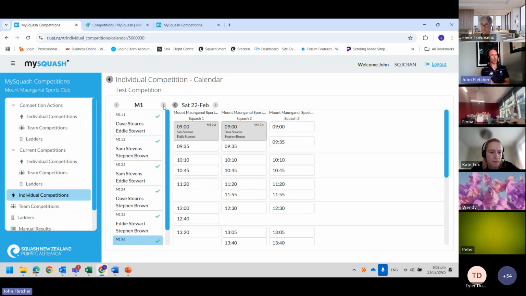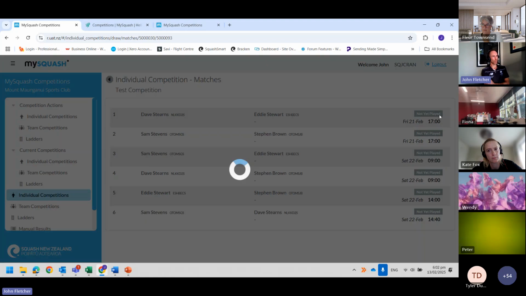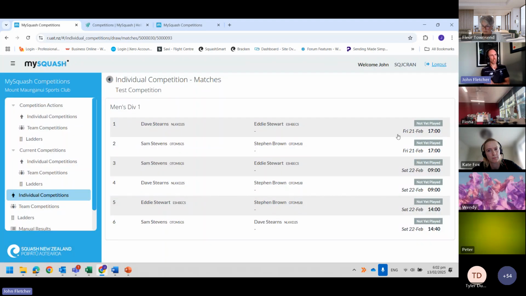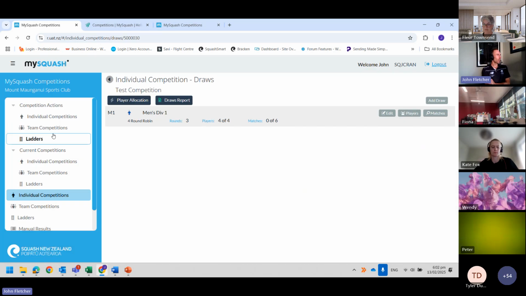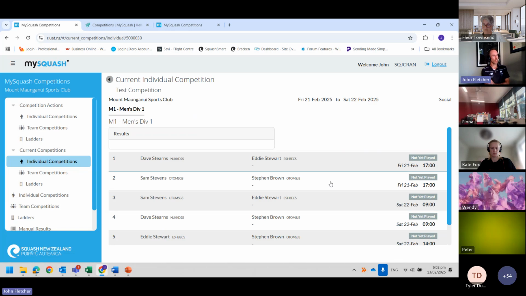I'll be able to click on the arrow and see my other draws, and I can go through and do the exact same thing. I can see when I've got court times that are available. And if I go back into the matches, I can see all the times that I've allocated are now coming through onto here. They should also come through into here. So this is what players are seeing. They can see what time their matches are and who they're playing just by going to current competitions.